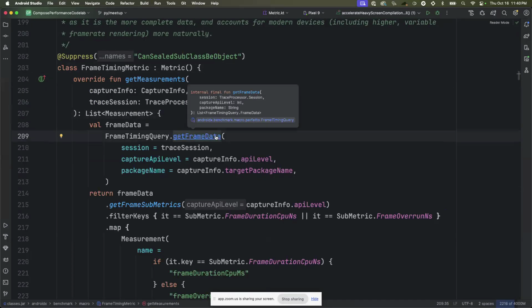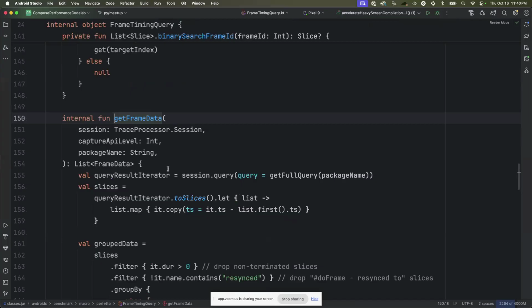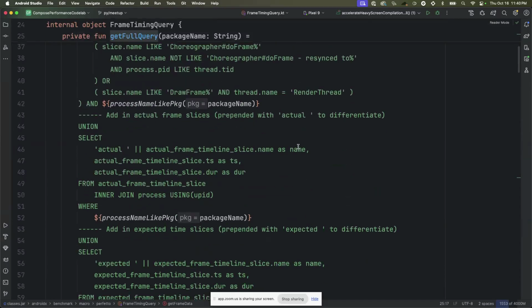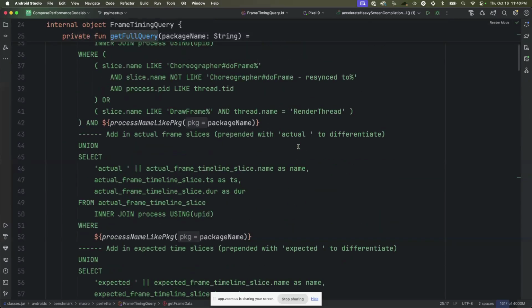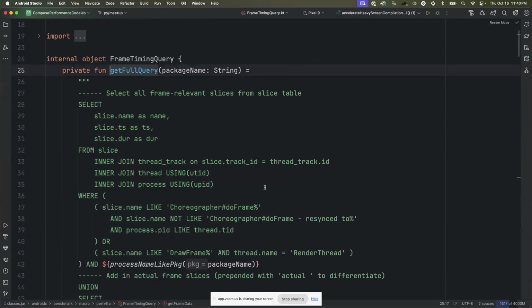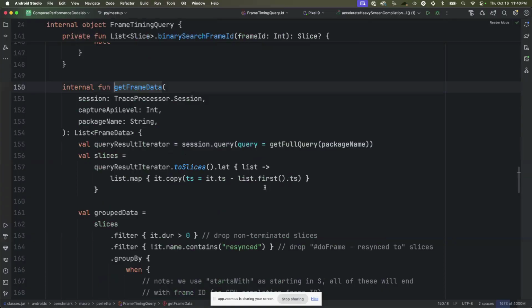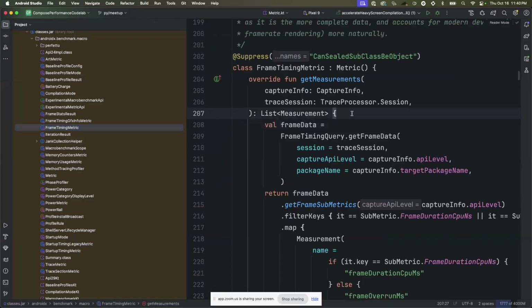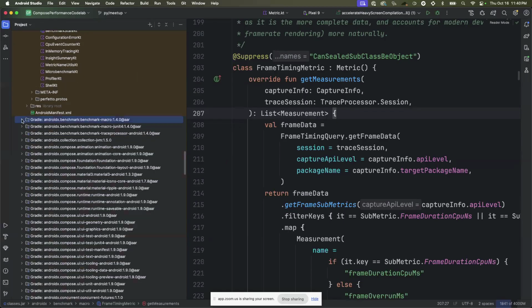And so here, the first thing that happens is getting all data. And when you look at what that is, it is actually a giant SQL query. So this is running a giant SQL query against Perfetto, and then it's getting that data out and messing with it, and then emitting back a list of measurements. All right, so now, as I mentioned, it's using Perfetto, and what happens is with every iteration, a Perfetto trace is captured.